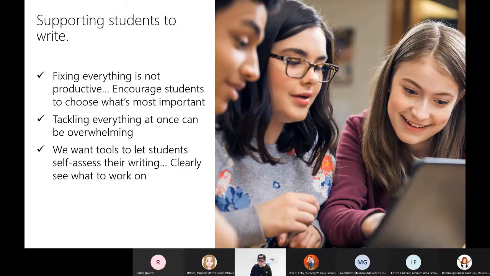Now, the next thing I want to talk to you about is using some other tools to support writing, and one in particular is what's called Editor. But before we jump into that, I want to remind you that when we're supporting students to write, we don't want to overwhelm them, all right? So fixing everything is not necessarily going to be productive. We want to scaffold, right? We want to support them in what's age appropriate, etc.